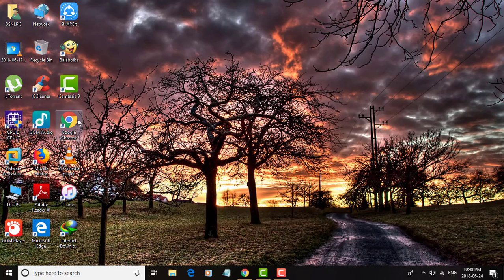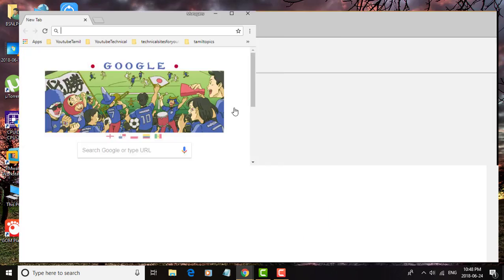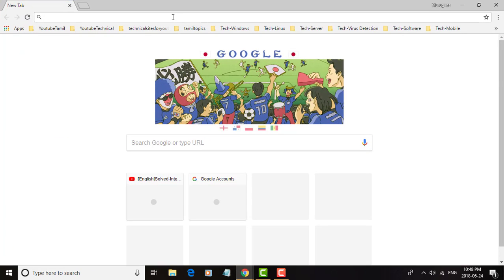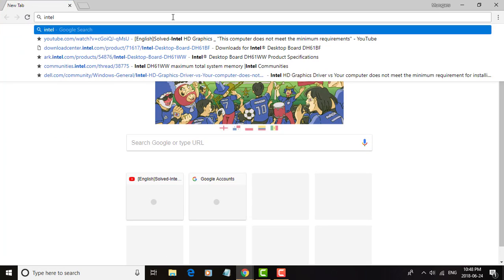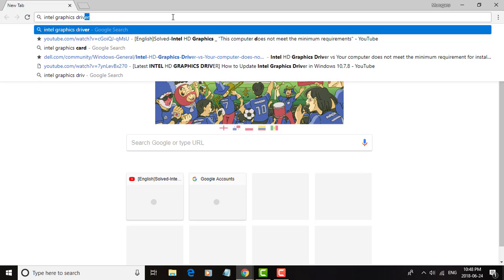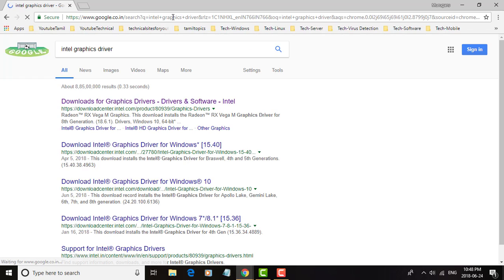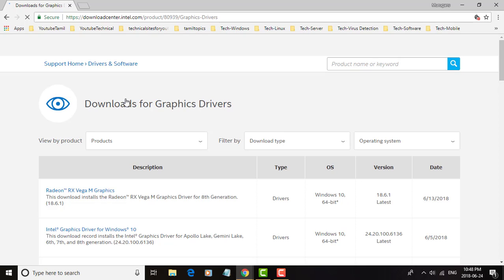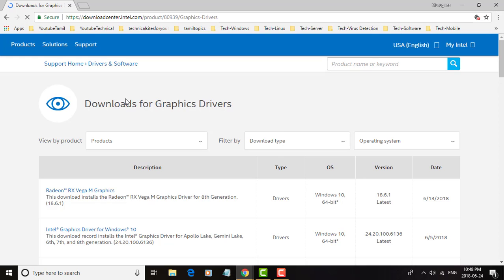The second method is open any web browser. Search Intel graphics driver. Click Download for graphics drivers. Click Support Home.